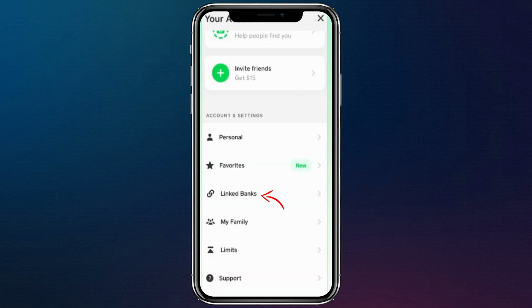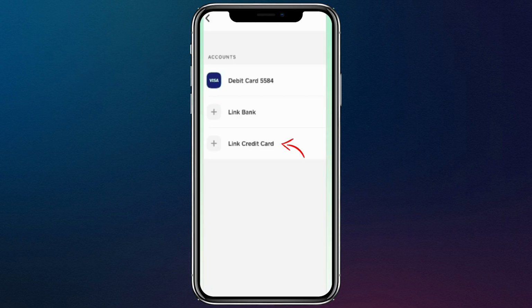Next, scroll down and tap on Linked Banks. This section allows you to connect a bank account or card to Cash App. To add your Greenlight card, select the option to link a credit or debit card.